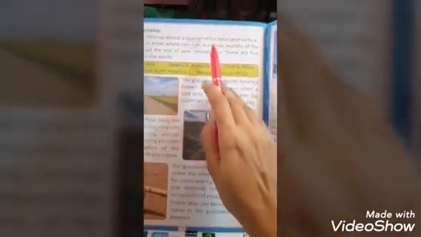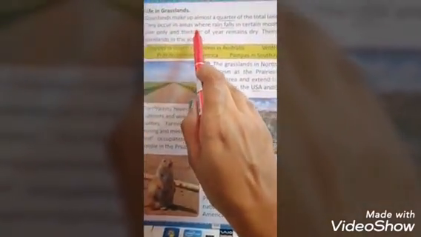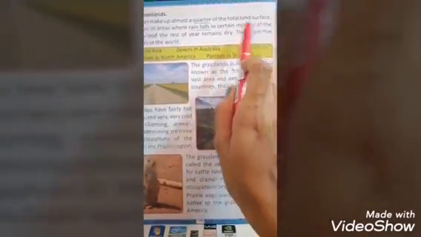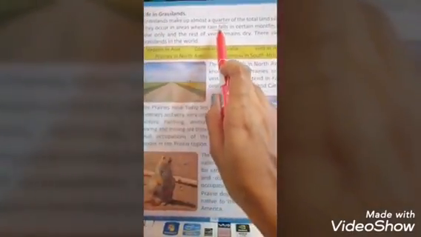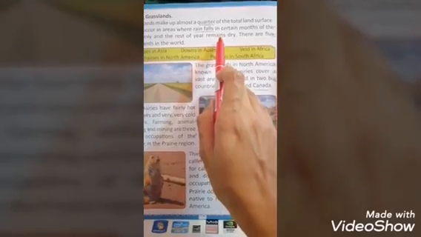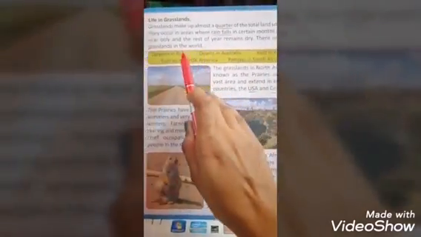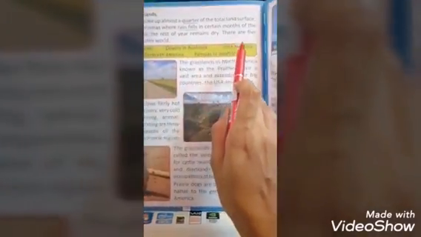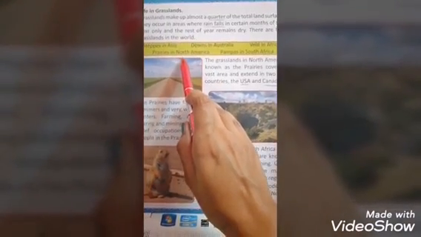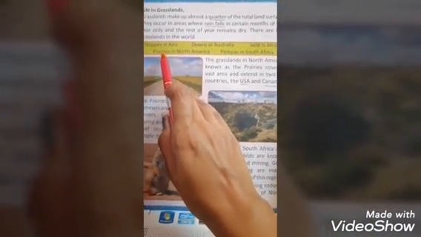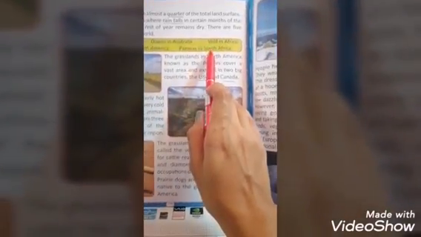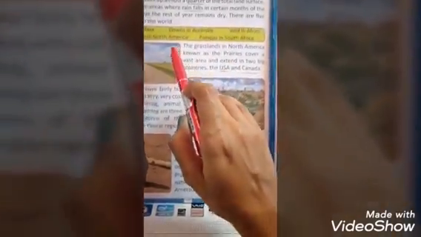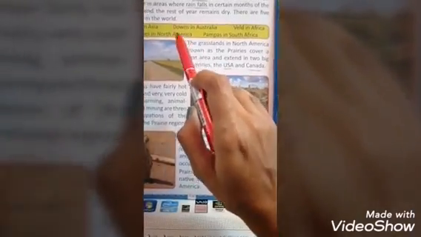Grasslands make up almost a quarter of the total land surface. They occur in areas where rain falls in certain months of the year. Rain falls in certain months of the year only, not during the whole year, and the rest of the year remains dry without rain. There are 5 grasslands in the world: steppes in Asia, downs in Australia, veld in Africa, prairies in North America, this is a plural, singular prairie, pampas in South Africa, and as well as we have savanna, where the wild animals live.